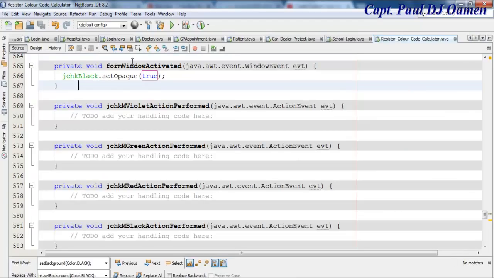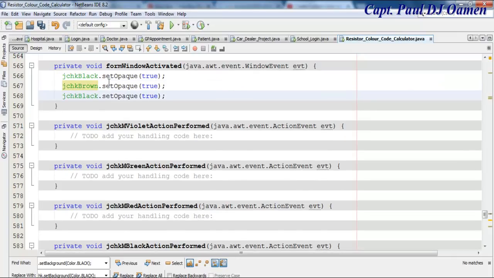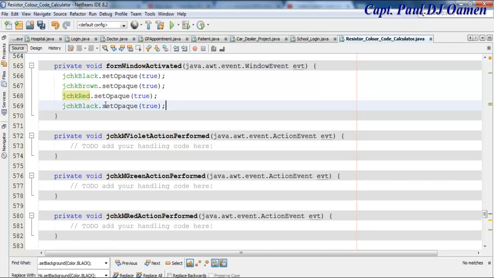So I'm going to go back to the code for the brown one. Just copy. So the next one is red. Paste that in there and change that to red. Then I have orange and change that to orange.